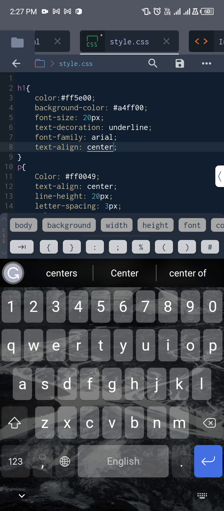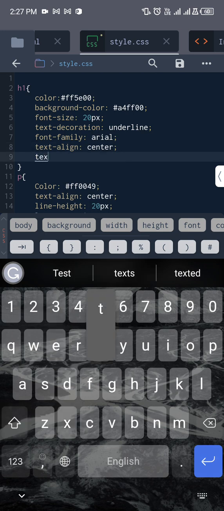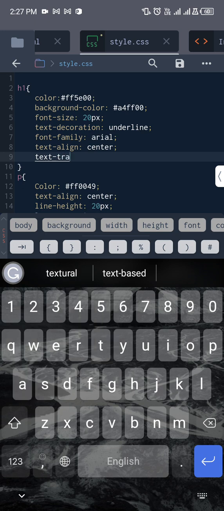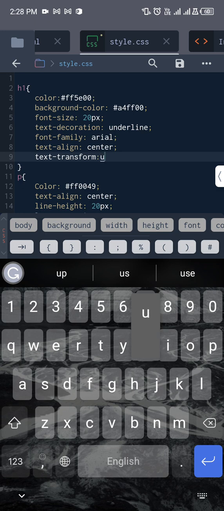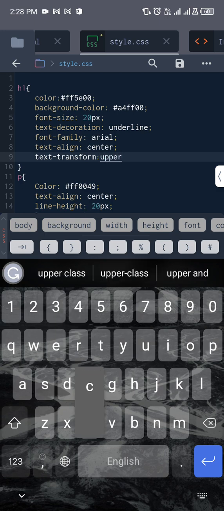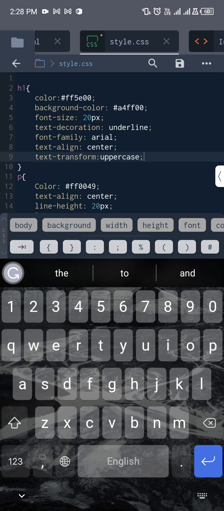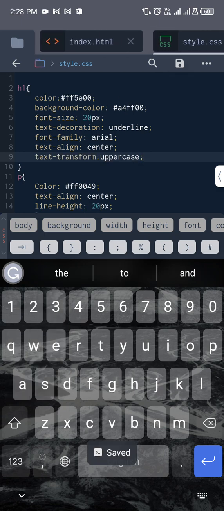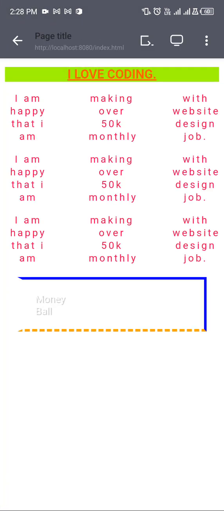Now we also have text transform. The text transform, you can use it maybe for uppercase or lowercase. Let's use uppercase. Then you will see that in your index.html, your H1 is uppercase. Can you see that? I love coding.